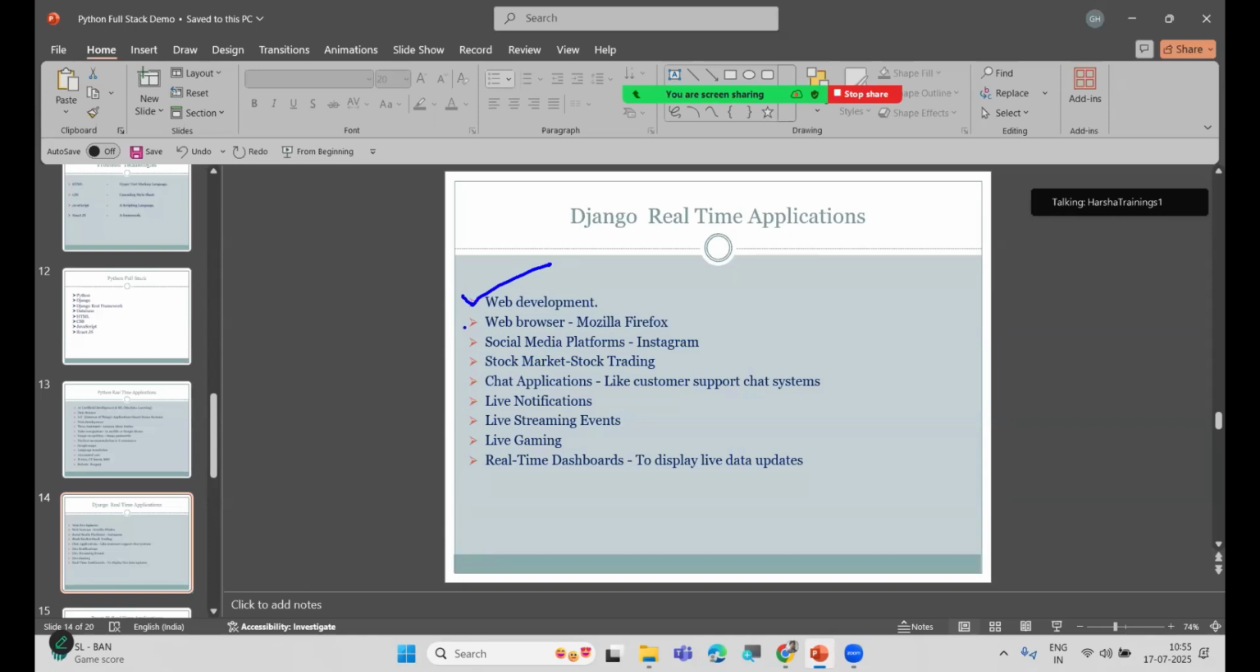Next, Django also supports more. See, Django is not only for designing websites. We can also do many things using Django. What are those? See here. Next, we can also design browsers. For example, the Mozilla Firefox browser is designed using Django only.